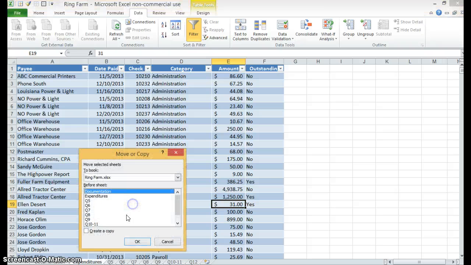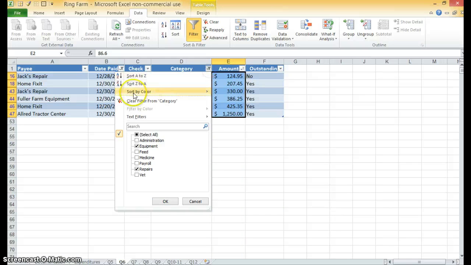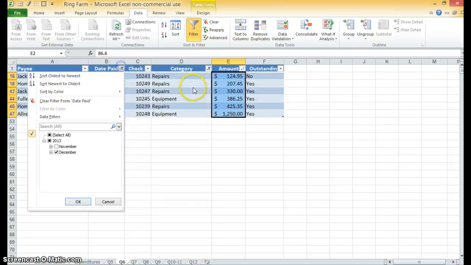Another copy of the expenditures worksheet was created and named Q6, which was filtered to only display equipment and repairs in December and was sorted by amount with smallest first.